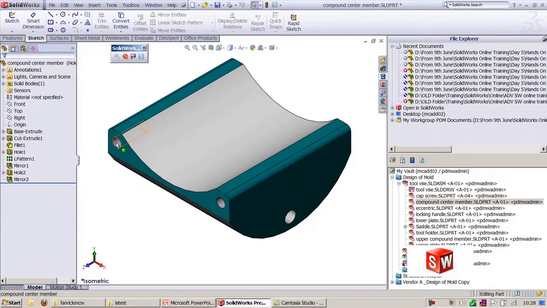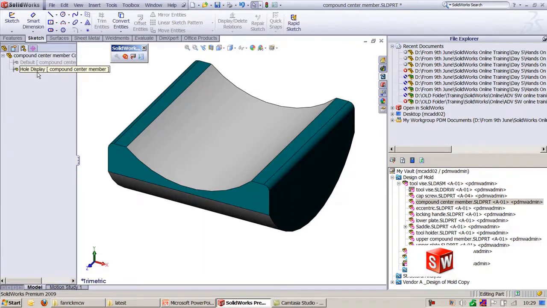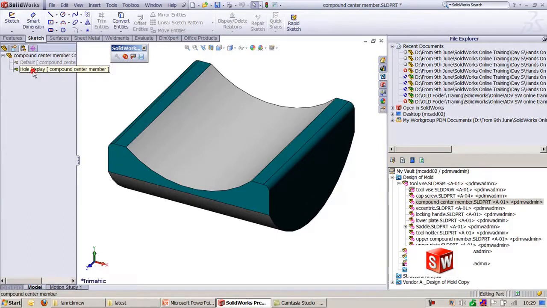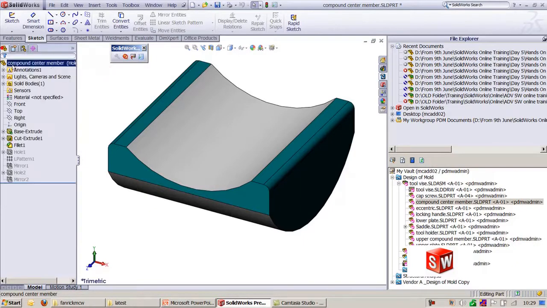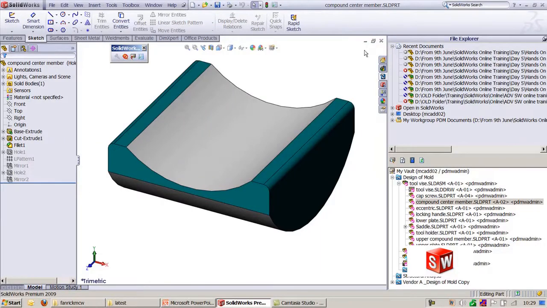I will hide all these holes, suppress these holes. Once you complete this, I will make this to be the whole display configuration. Now I'll go to the default one and I will say unsuppressed. Yeah, it is unsuppressed. Once again, whole display, you can see it is in the whole display. Now let us save this and check in this document, close this document.